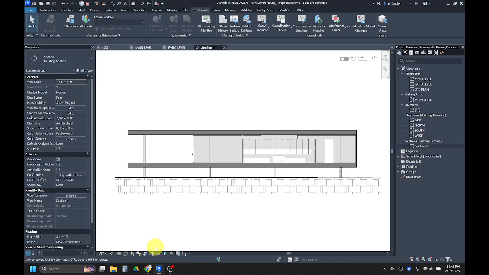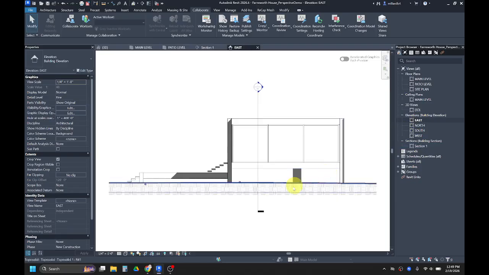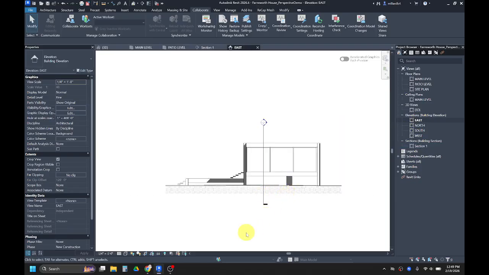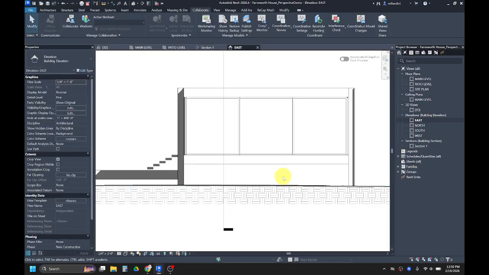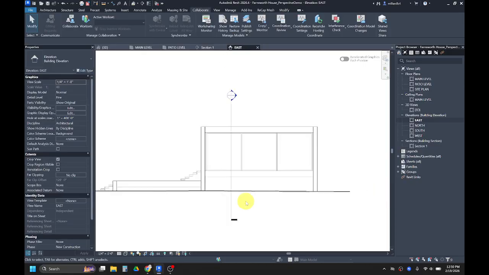Same kind of process with our elevations. So I'll open up, say, my east elevation here. Yeah, I must have screwed something up. I might just delete these walls. Just click on them and delete them. I must have made a mistake somewhere.